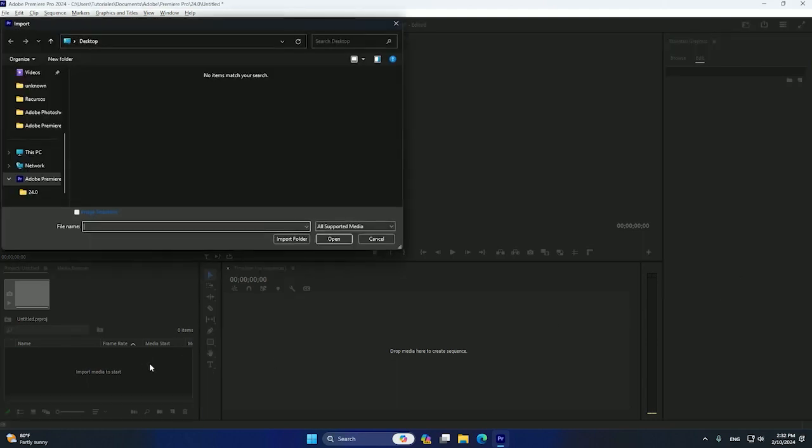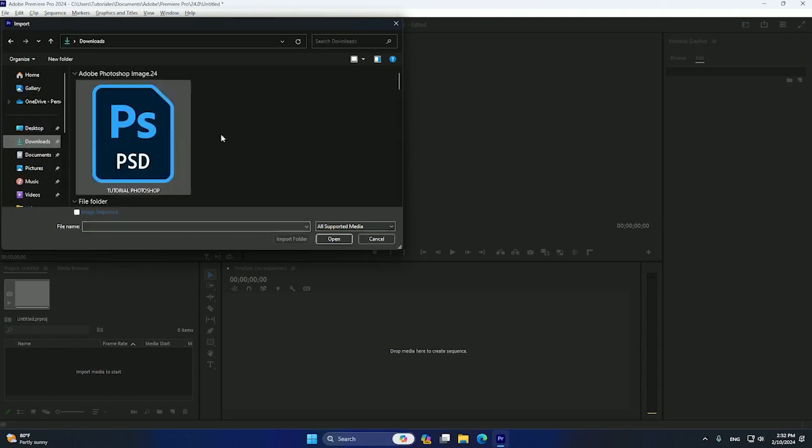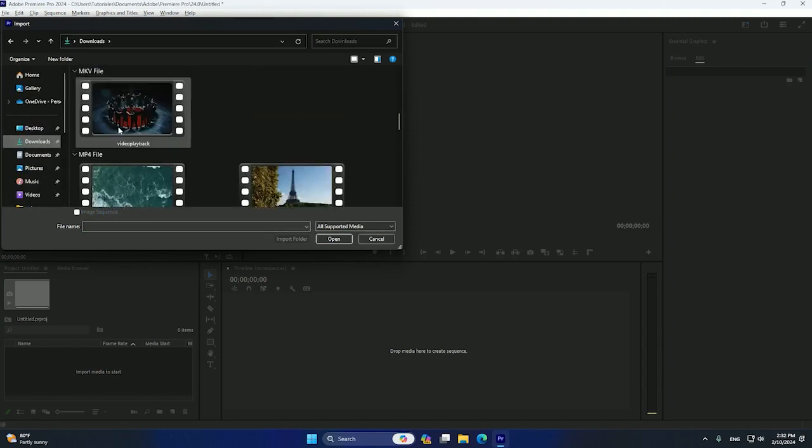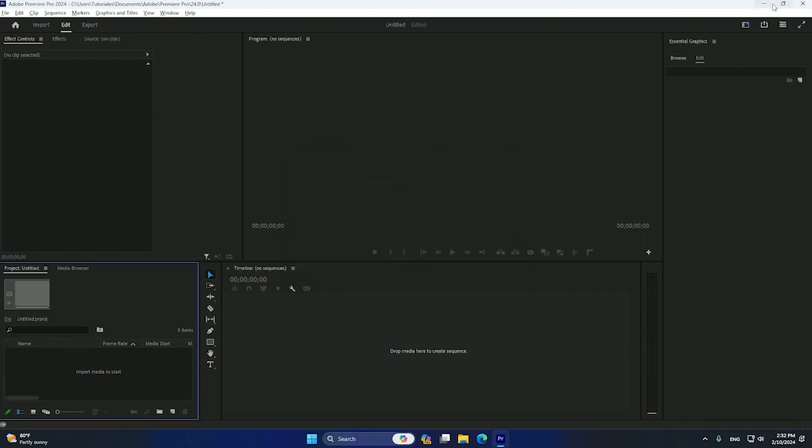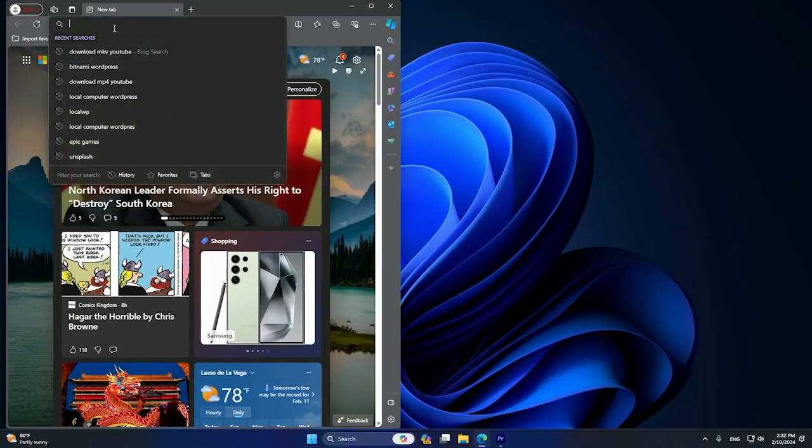For example, if I want to import an MKV video like I have here, where you can see that it's an MKV, if I open it, it will say file import failure. Okay, so to fix that, we need to download a software called VLC.